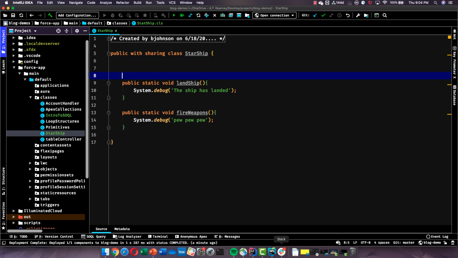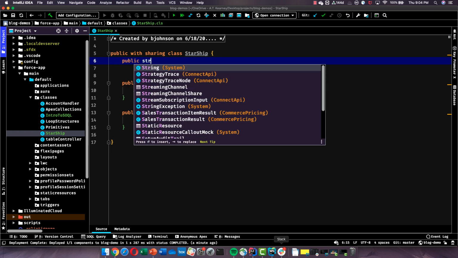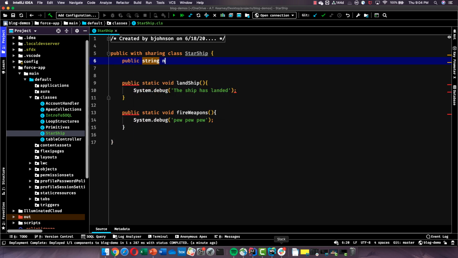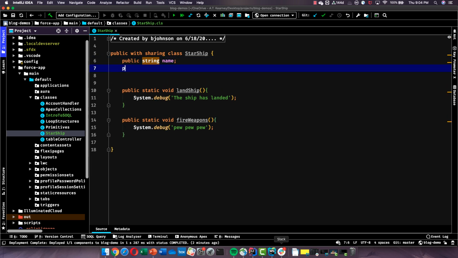So first, usually if we have a class that's going to create an object, in this case our starship, there's probably things that they need to know about their state. When that object is created, what does it know about the world, right? So let's just say we're going to give it a public string name of our ship. Okay.